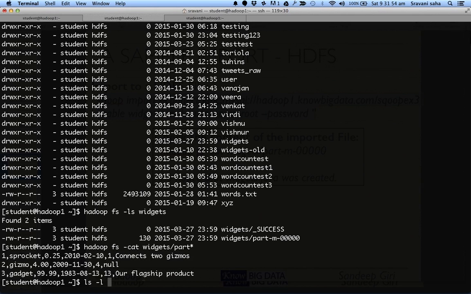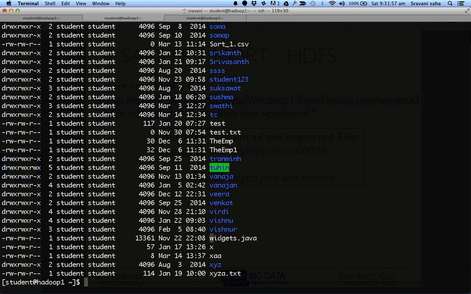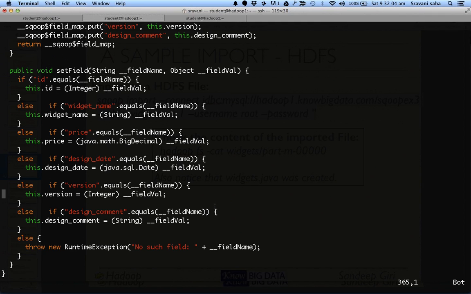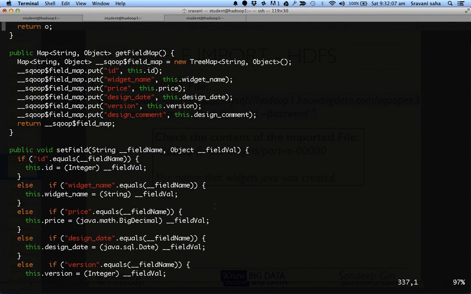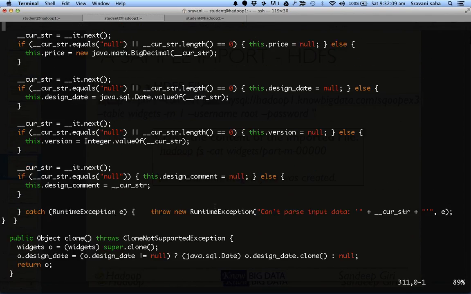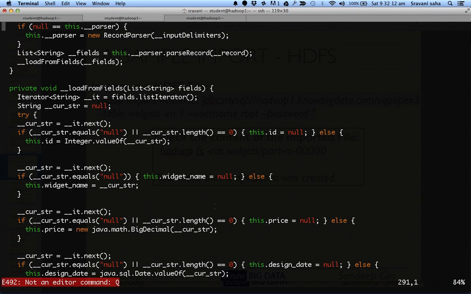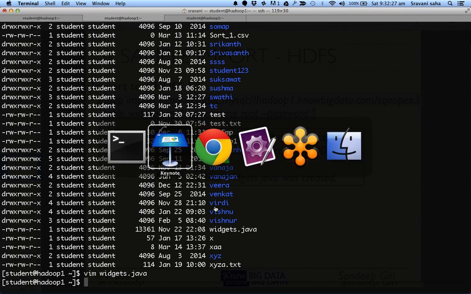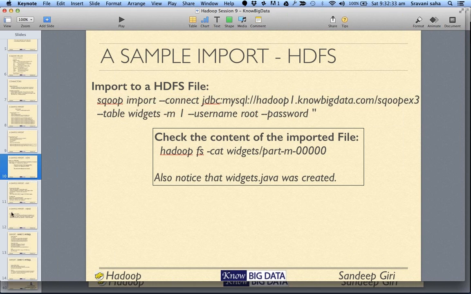Also notice that there is a widget.java. Widget.java is the mapping. It generates code which can be used again and again. If you have to process the data, you can use widget.java for importing the data. It basically generates a sort of ORM class.